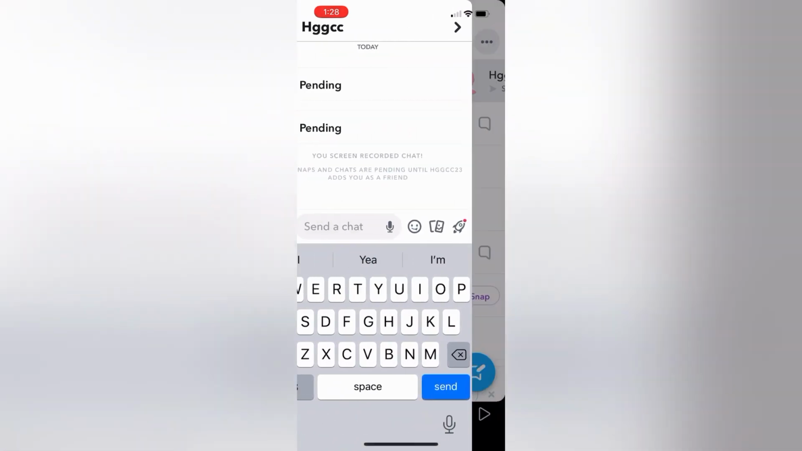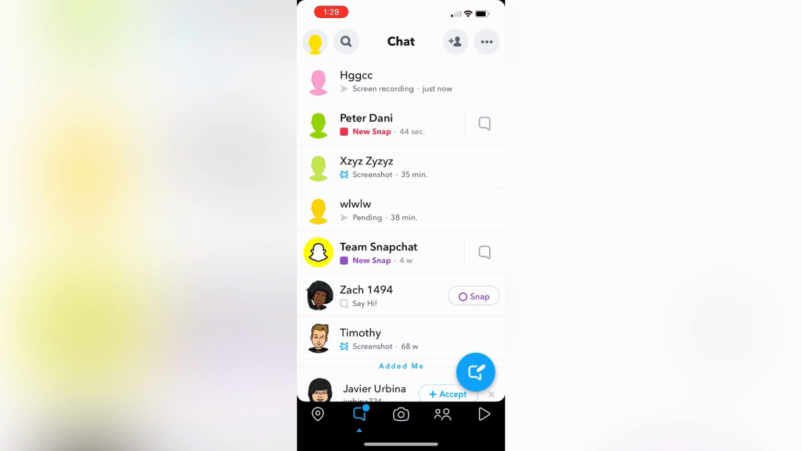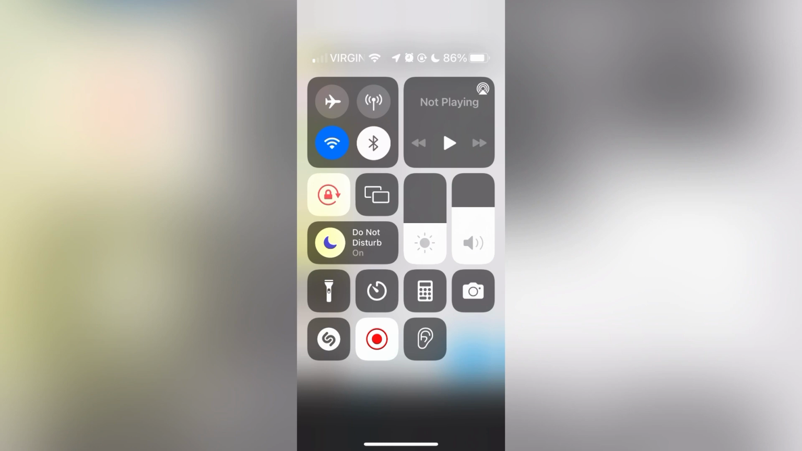Then if the other person accepts your Snapchat friend request or your Snapchat request, it would appear as normal and say delivered. Unfortunately, there's no trick to prevent it from saying pending. You just have to wait until the other person accepts your friend request in Snapchat. If it's the fact that your internet connection is bad, you might want to try turning on airplane mode or resetting your device or moving into a better spot. But that's what pending means on Snapchat.